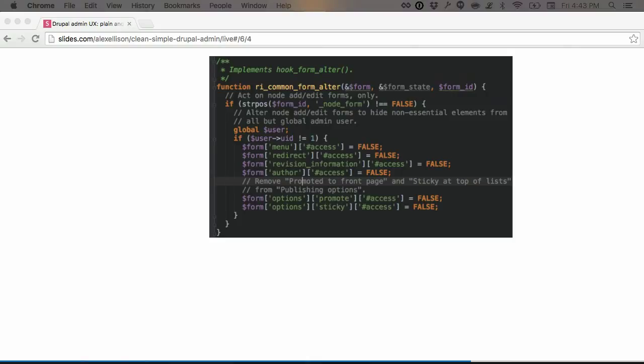Good suggestions, definitely. And if you don't have to add a module, this is really great. Right. Yeah, you can accomplish it in just a couple lines of code in a custom module and have really granular access to hide anything that you want to hide.